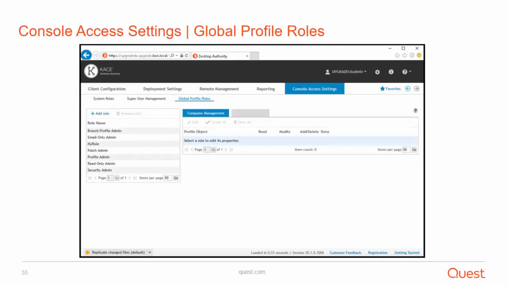Global Profile Roles is where you can add, remove, and edit global roles. A global profile role is a container that defines the permissions that are granted to any member of that role.